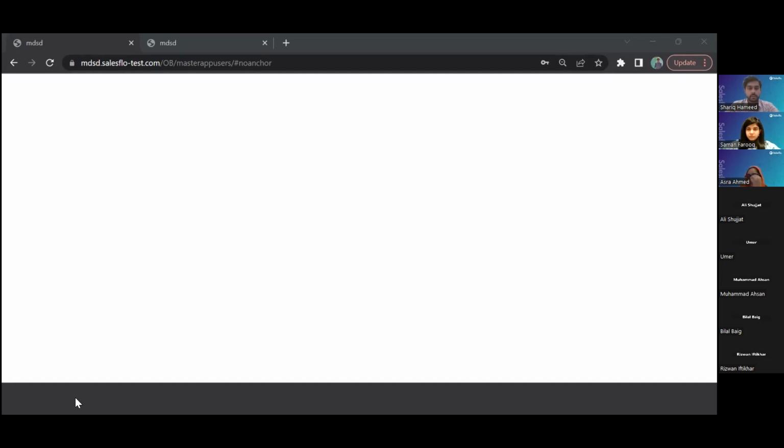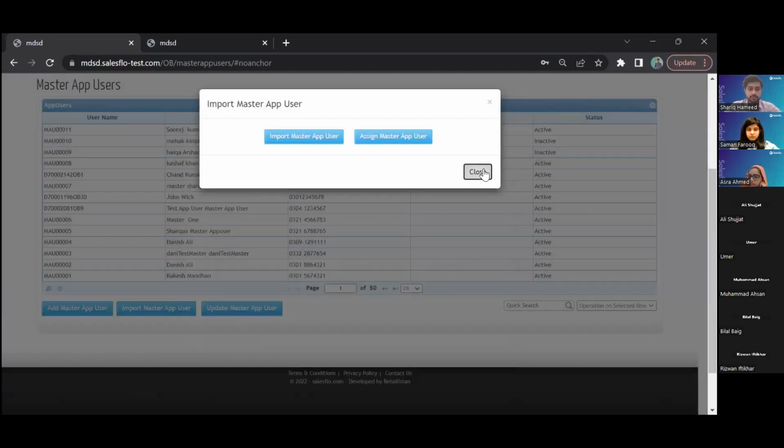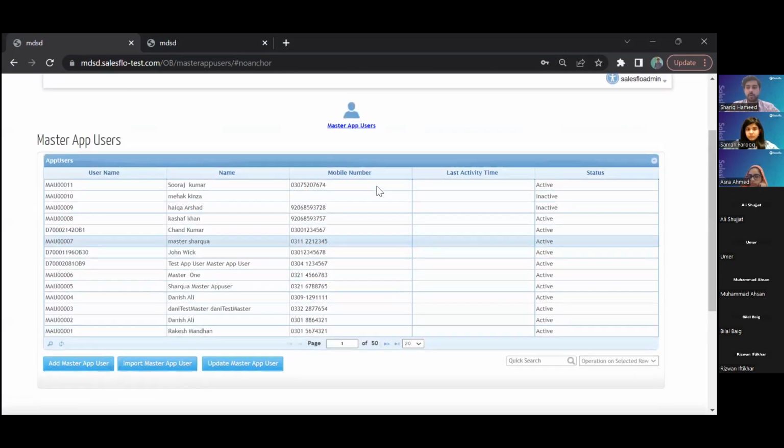So once you're done with that, you can bulk it into the system, and this will be visible in the grid as well. So this is the basic import function.